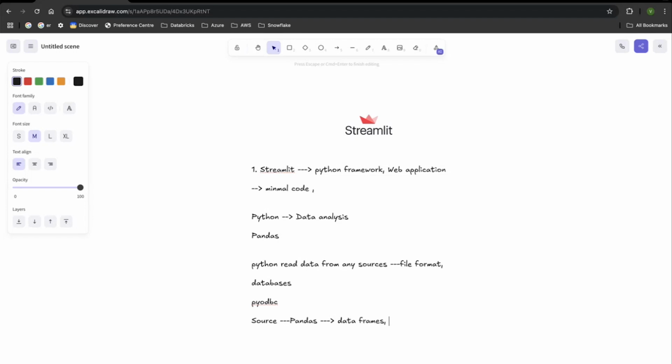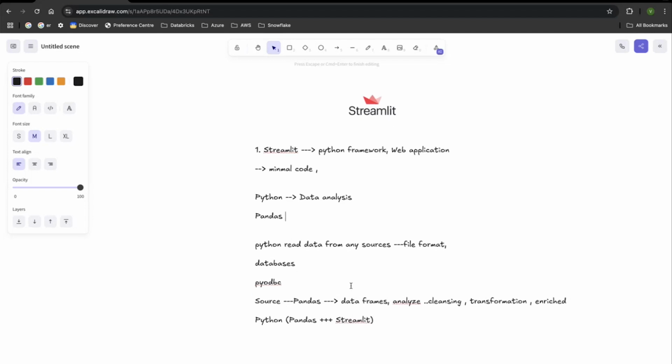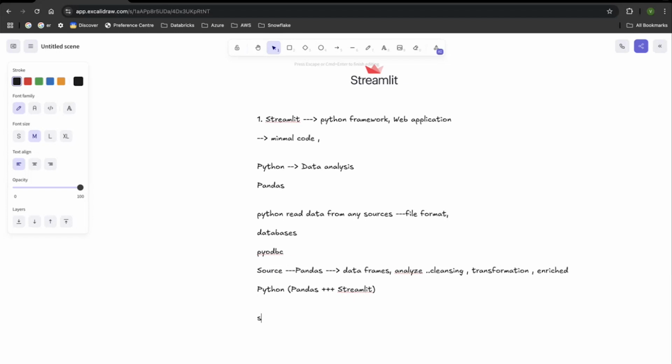Then in data frames is where you analyze the data. Mainly you do the cleaning, cleansing, and then transforming, and you produce the enriched data. That enriched data, you're going to connect with Streamlit. The beauty of connecting Python, for example pandas, with Streamlit is that the integration is a very easy way of connecting. We create an st.table, we call st.table, using Streamlit's table.